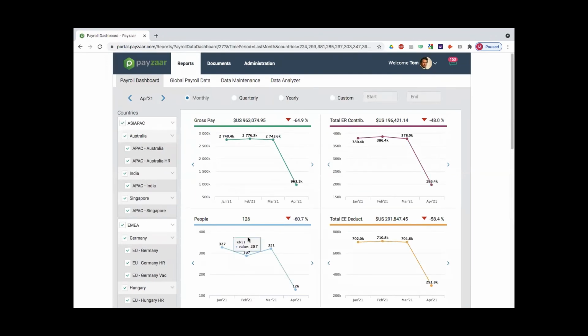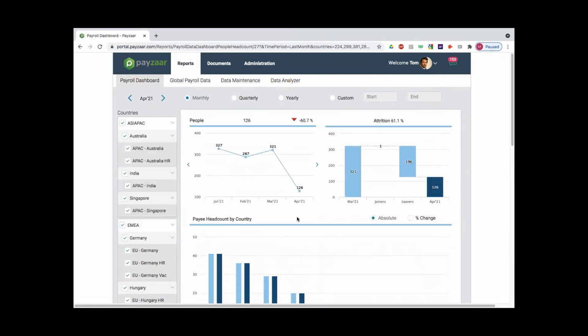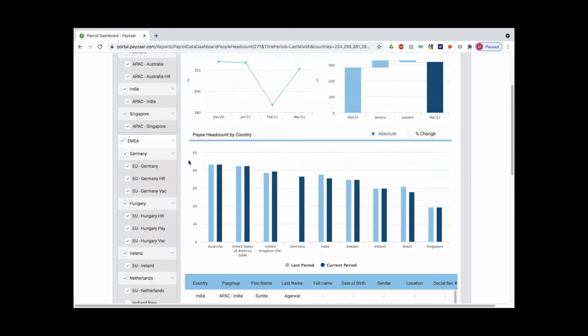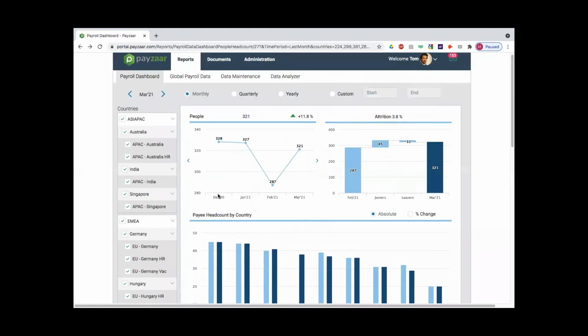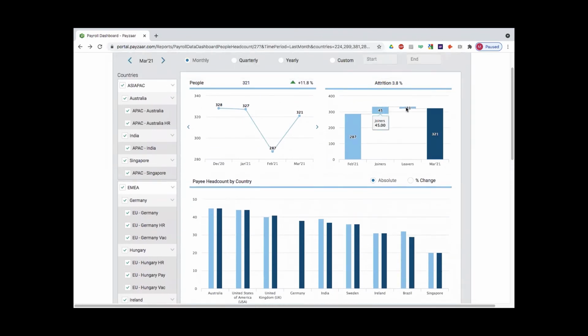Now this is just high level. I can now drill down and see more of the underlying details, what's building up this data. So I can see my headcount, for example. When I click into that graph, I can see how my headcount has been changing over time and how it's been trending. I can see the breakdown by country, and I can click into any parts of my graphs to pull up more details about that specific data point.